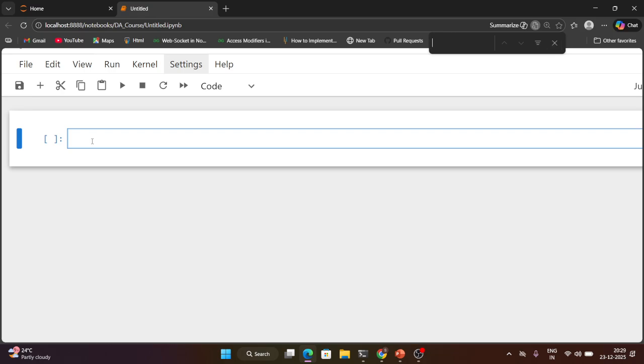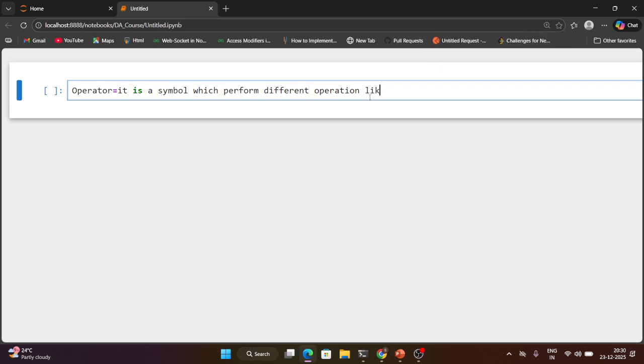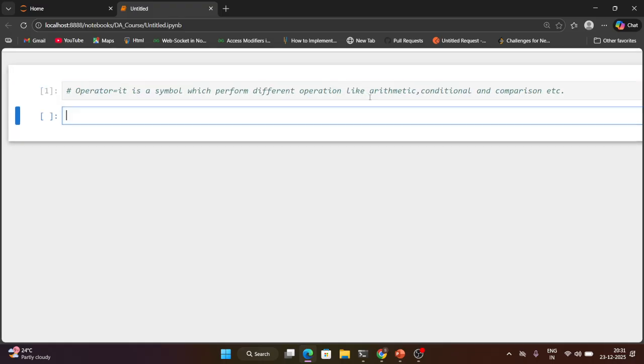First here we have to learn about operators. Now let's write a simple definition for operator, like what is meant by operator. It is a symbol which performs different operations, like arithmetic, conditional and comparison, etc. Okay, so this will be the definition of operator.